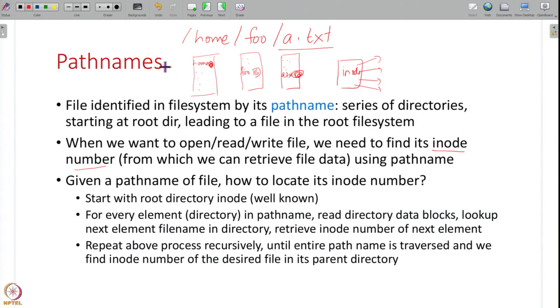This is called recursively traversing the path name of a file in order to get to the information in the file. You start with the root, and for every element you read the directory's data blocks, look up the next element in the path name, retrieve its inode number, and again repeat. You read the next level, its inode, its data blocks, then the next level, its inode, its data blocks. You keep repeating this process until you reach the end of your path name, at which point you have the inode number of the file that you want. From that inode number you get information about all the data blocks of a file. This is how you traverse a path name to find out more information about a file, like its inode number and its data blocks.